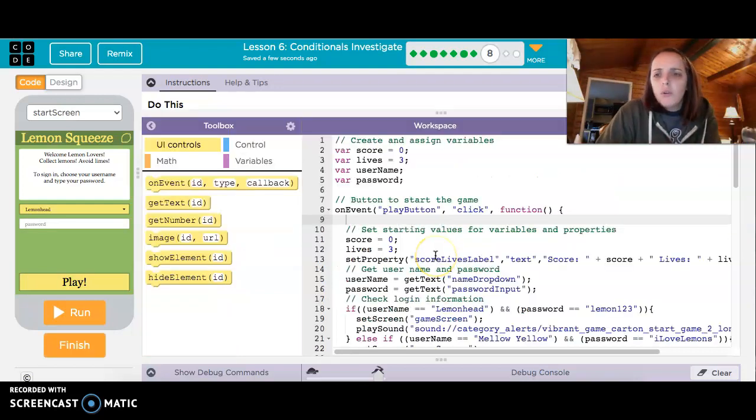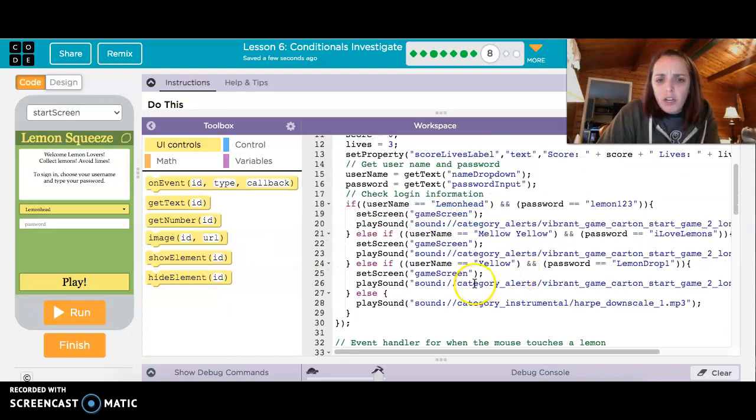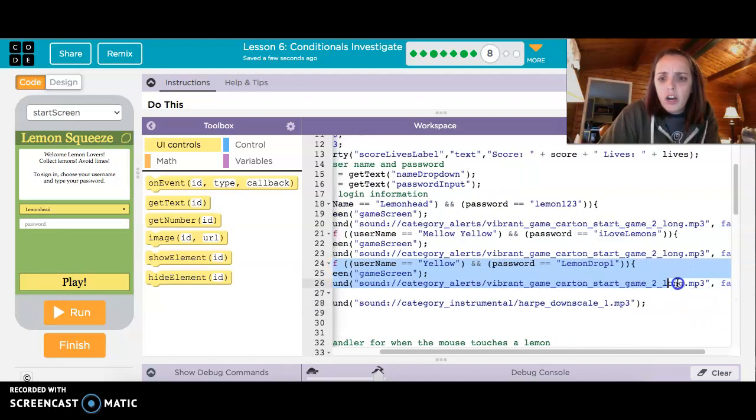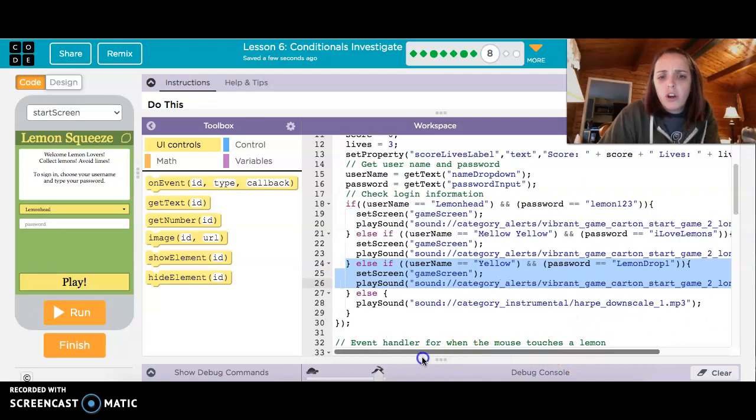Welcome back. Hopefully you were able to figure that out, but if not, I'm going to highlight the code that I added in. I added in this part right here. And it's still the same song. I didn't change that. I didn't change the set screen. I just added the if else statement for yellow, and I added the password to be lemon drop 1. So it looks just like the code up here in line 21. I mirrored that in my new code in line 24.